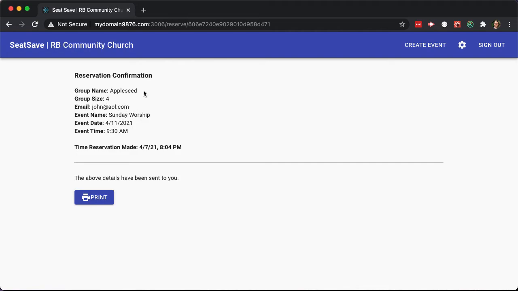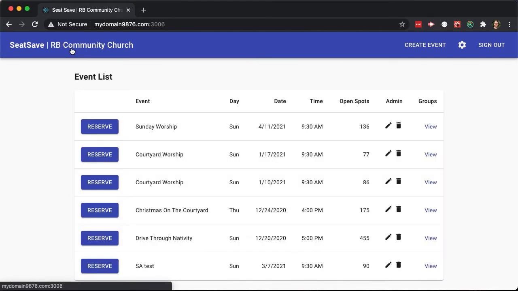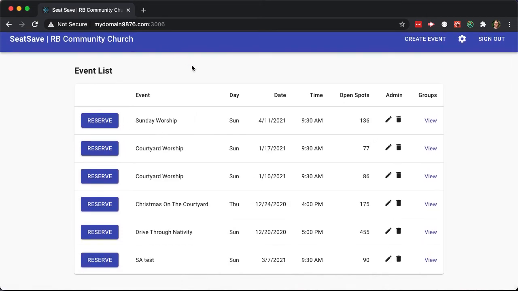But it does send emails out confirming the reservation, allowing you to print. And this would all show up in the embed area on our website. This is kind of like your end of the road here. You can click on the header to go back to the menu. But we don't expect the average person to be using this interface. This is really for administrators.